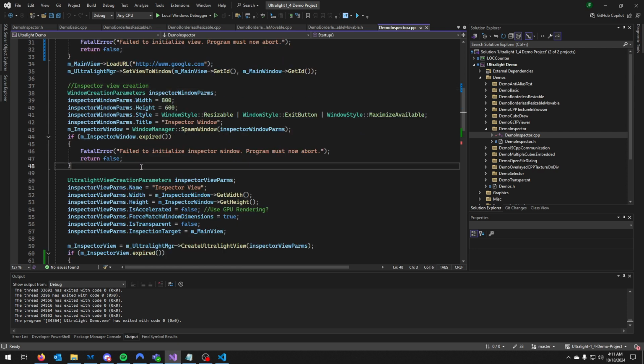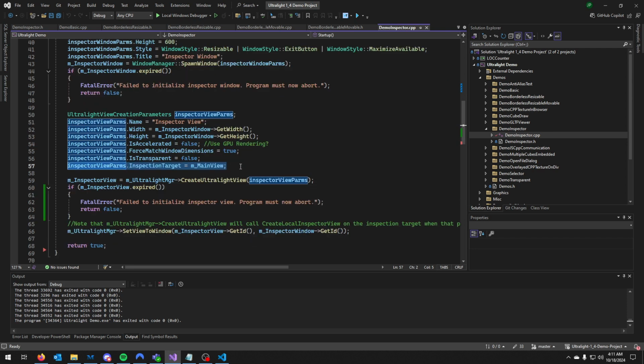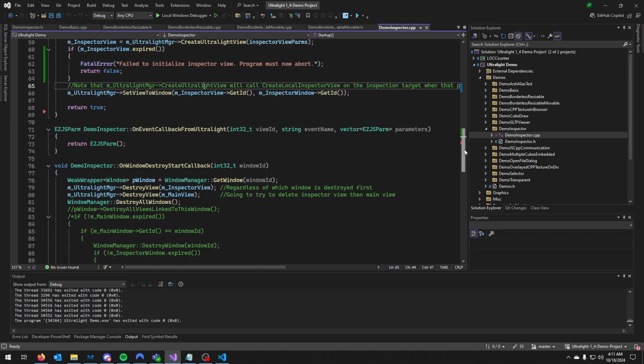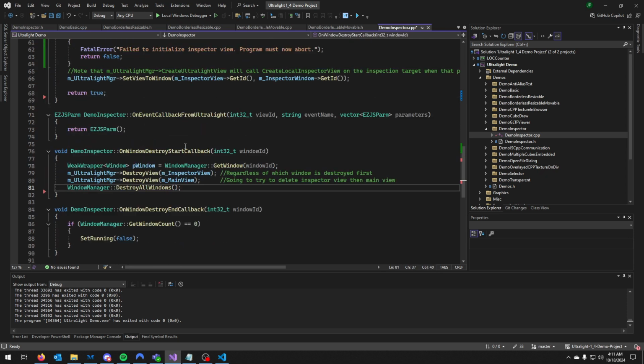So we create a window just like normal. And the difference here is when we create the inspector, we need to set the inspection target for the creation parameters. That tells it, hey, this is going to be an inspection target. This is not going to be a normal Ultralight view. And there's nothing else special happening here. The only thing is that when the window destroy start callback happens, I want to make sure that the inspector is always getting destroyed first. That's just because I had some issues when I would destroy the view first and not the inspector.